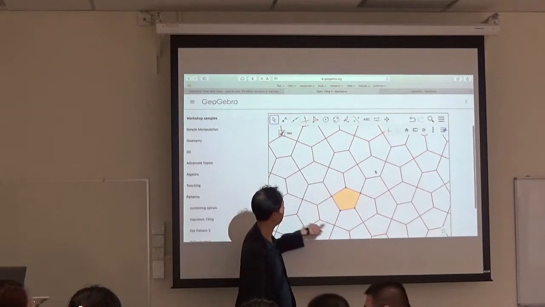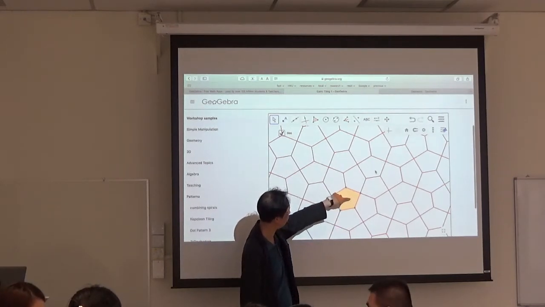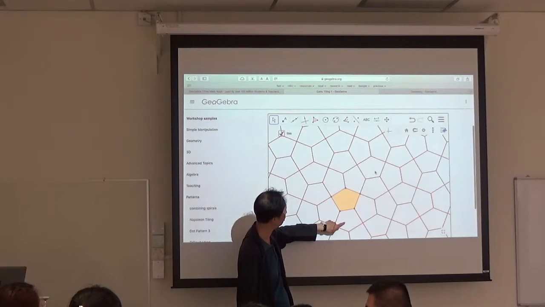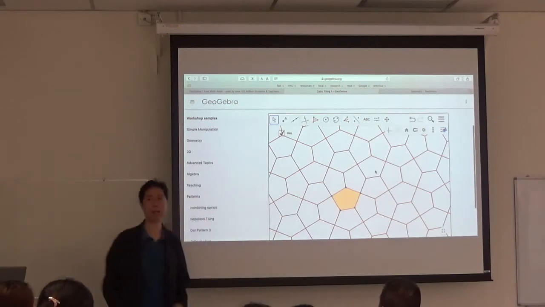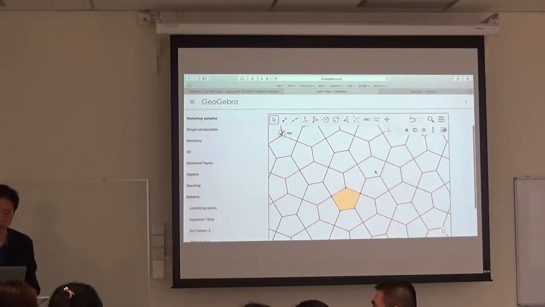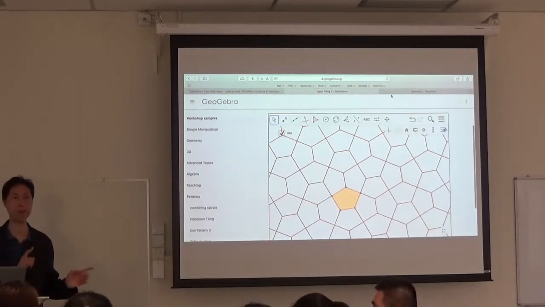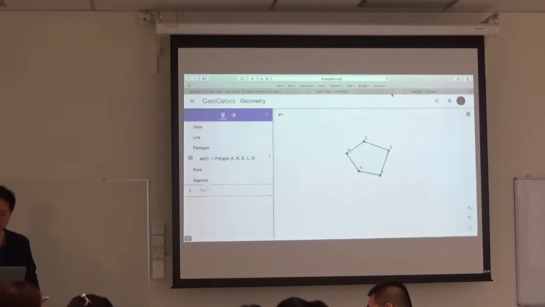For example, this group, you can also do rotation. No reflection actually, it's 180 degree rotation. I can do both to show you how it works. But there can be more than one way. There can be more than one way.